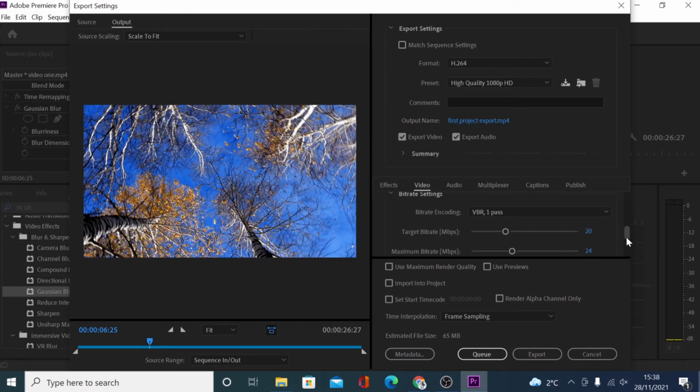And then again, bitrate settings. Currently your target bitrate is at 20, and then you'll see your estimated file size is 65 megabytes. You could potentially reduce this to 10, and then you get half the size of your video, which also means half the details displayed on your video. So just bear in mind that reducing the target bitrate will reduce your file size, so it will be easier for you to work with it afterwards.